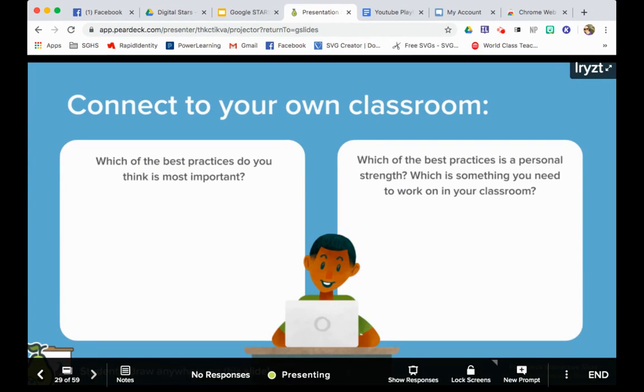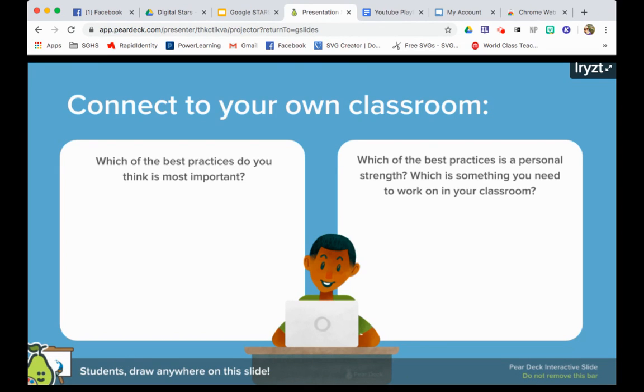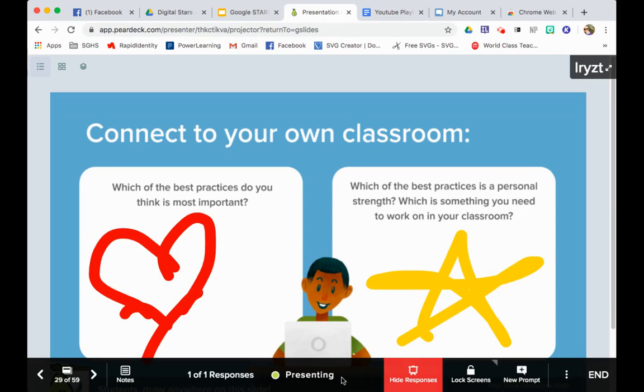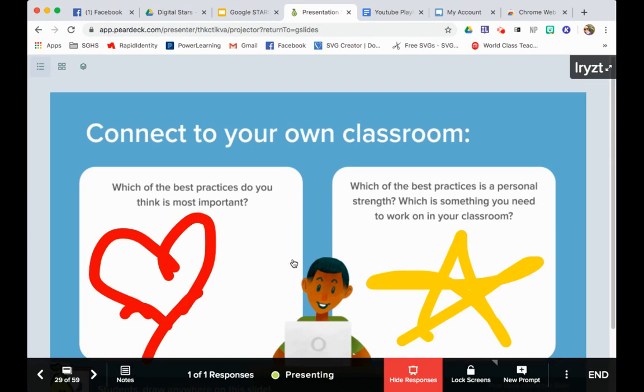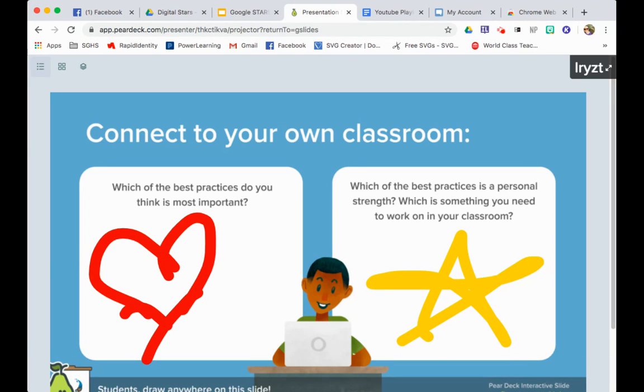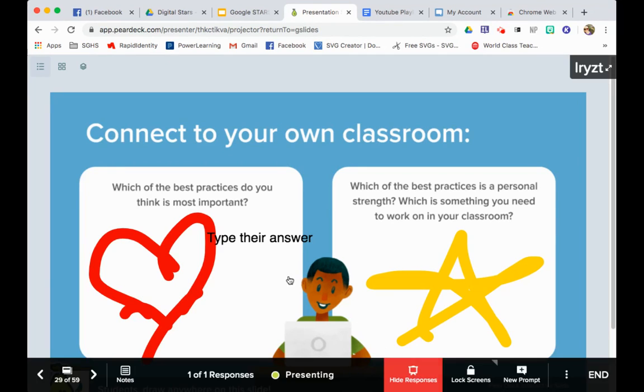Okay, so this is another option. There's 2 questions here. Students can draw anywhere on this slide. So this one is really neat. Students actually can draw on this. I just drew a heart and a star. And of course, when you click show responses, it's going to show everyone's responses all together, jumbled up here. So depending on what the question is, you might not want to use that. But the students, if they don't want to physically draw it, they can also insert a text box and they can type their answer. So you can see that came up as well.